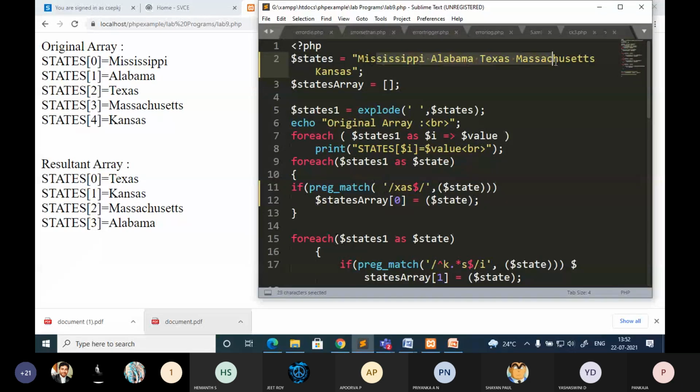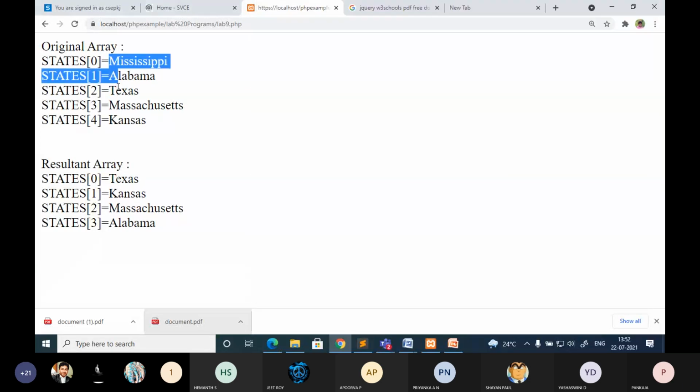Okay, so this complete string is stored in the form of an array. That's what you are getting. This is the original array. Now according to the given problem, if any pattern matching is found, the resulting values are stored into another array called states of 0.